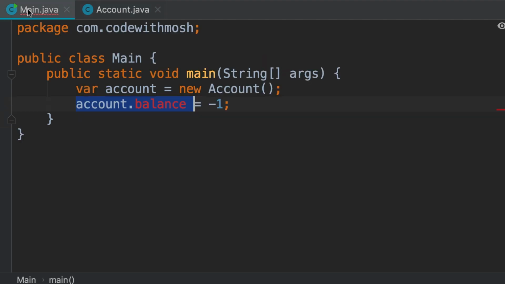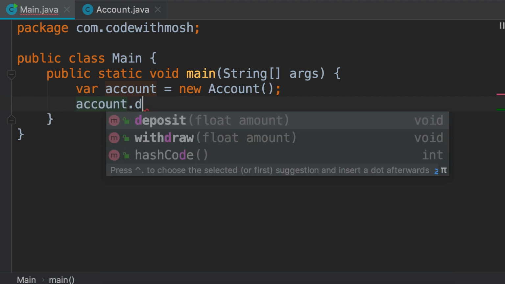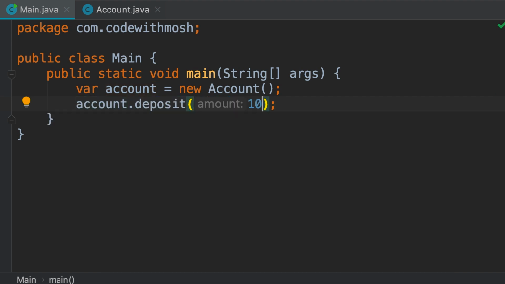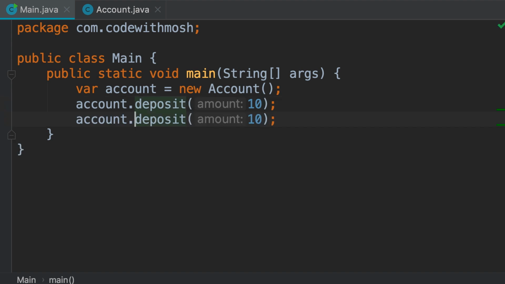Now from the main method, instead of setting the balance to some random value, we can use the deposit or withdraw methods that we created. So initially, we deposit $10 into this account. Then we withdraw $5. Finally, we get the balance and print it.